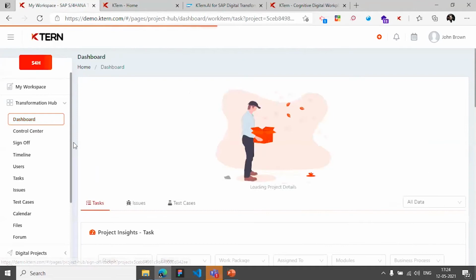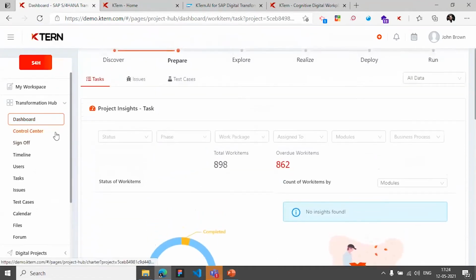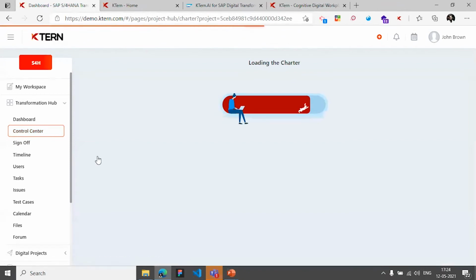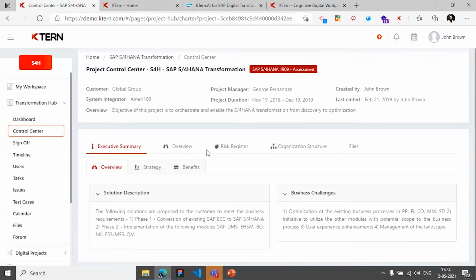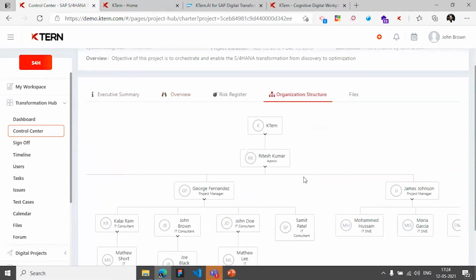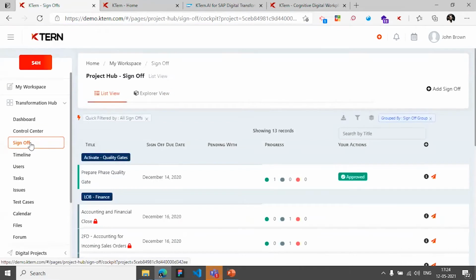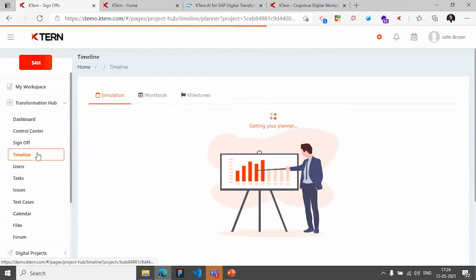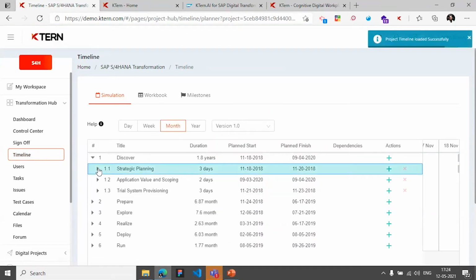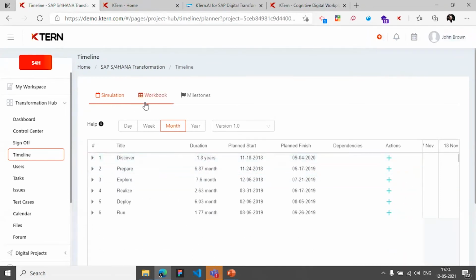So the dashboard, your widgets or timelines, your control center, which is more in terms of your scope or risk registrations or your escalation matrix or your organization structures, and then your sign offs in terms of your phase closures. We will talk more about the sign offs very soon. We will cover deeper as well, and then the timeline in terms of your project planning, just like how you do with Microsoft Project Planner or any other project planning tool you make use of.